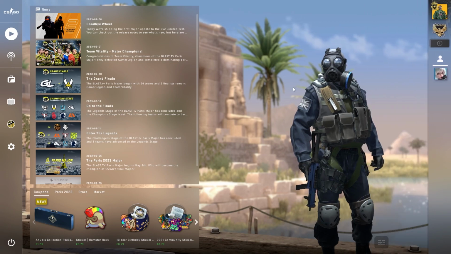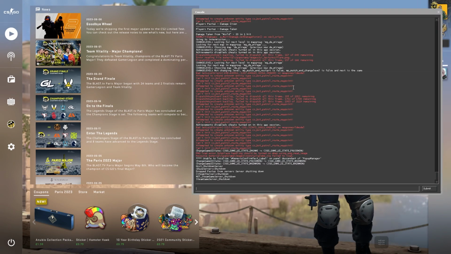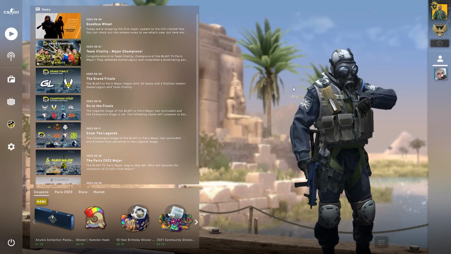If you have the IP saved, what you can do is open your console and just type in connect, space, paste. And when you click enter on this, it will actually load you into the server. Now that's one way to do it.